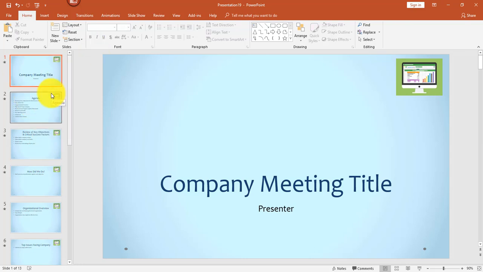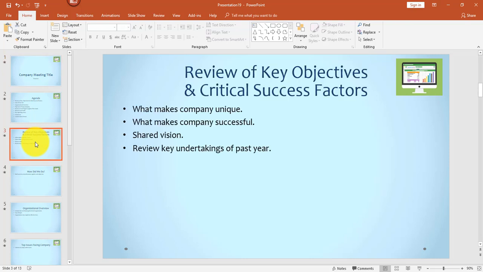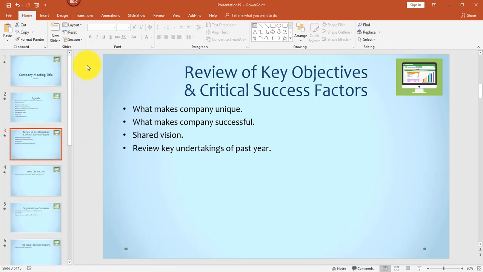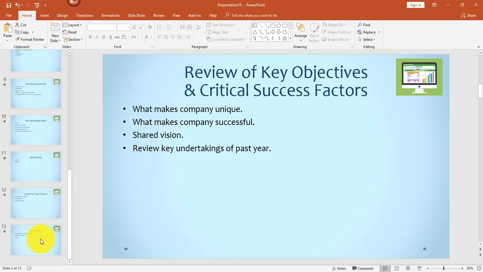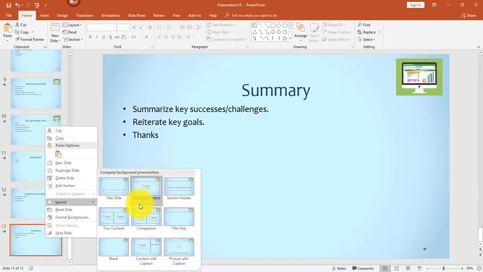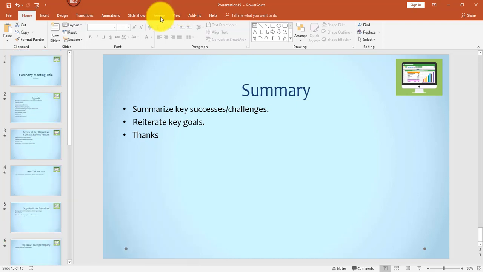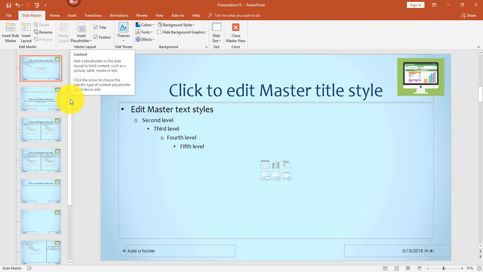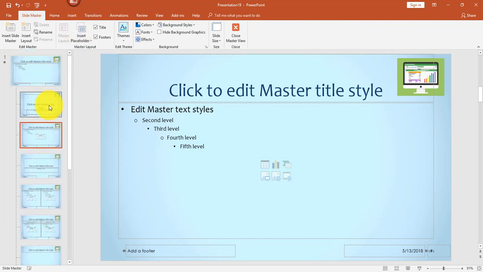If you right click on any of these slides, let me just take for instance the third slide. If I right click and select layout, what you're going to see is this gray here. This gray tells you that this particular slide uses the title and content layout. I'll just go further down, see if I can find one that's a little different. Let's just go down to the summary and see which one that is using. That's also using the title and content layout. I'll return back to View Slide Master. So that was the title and content layout. So again, let's just hover over and see, this is the title slide layout.